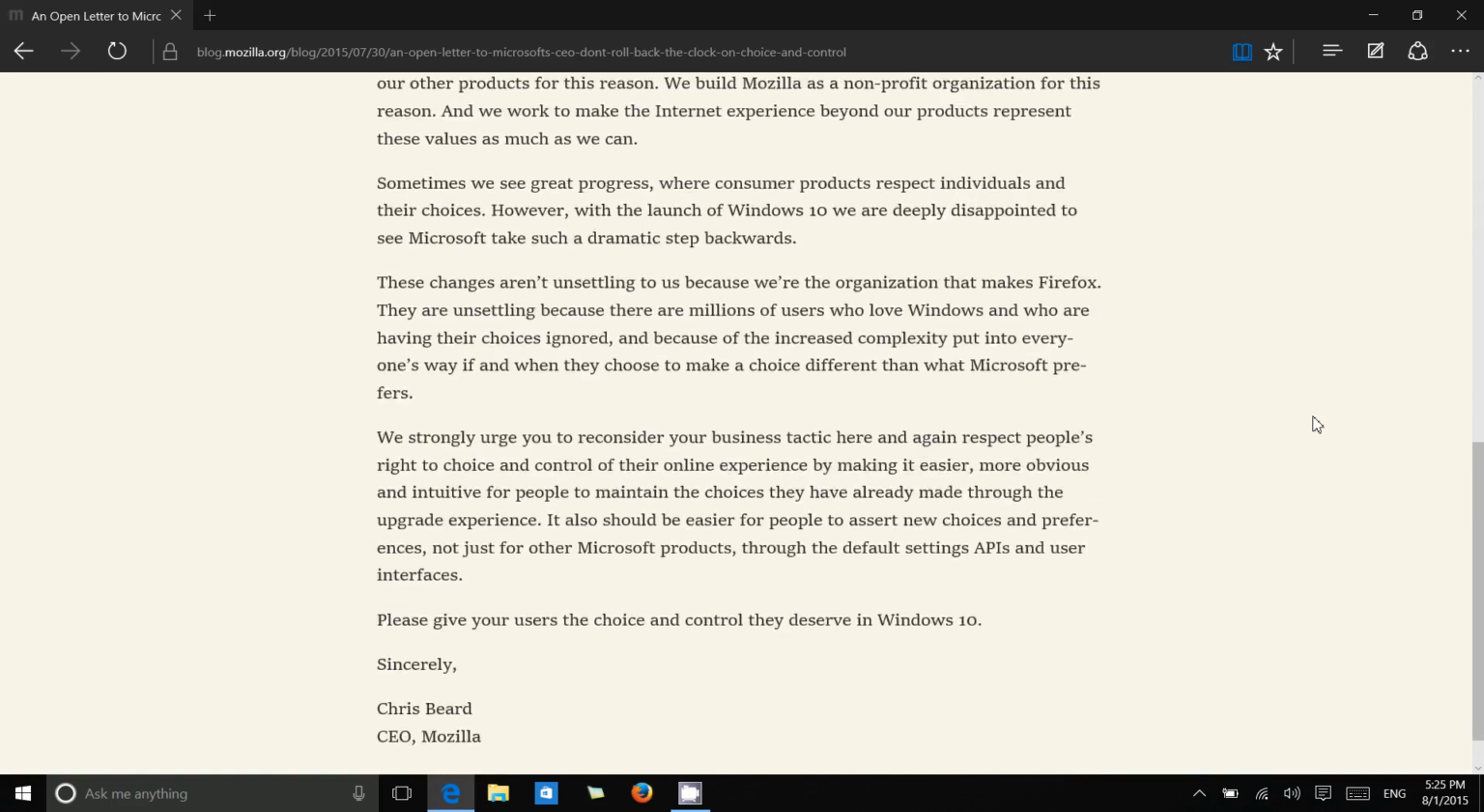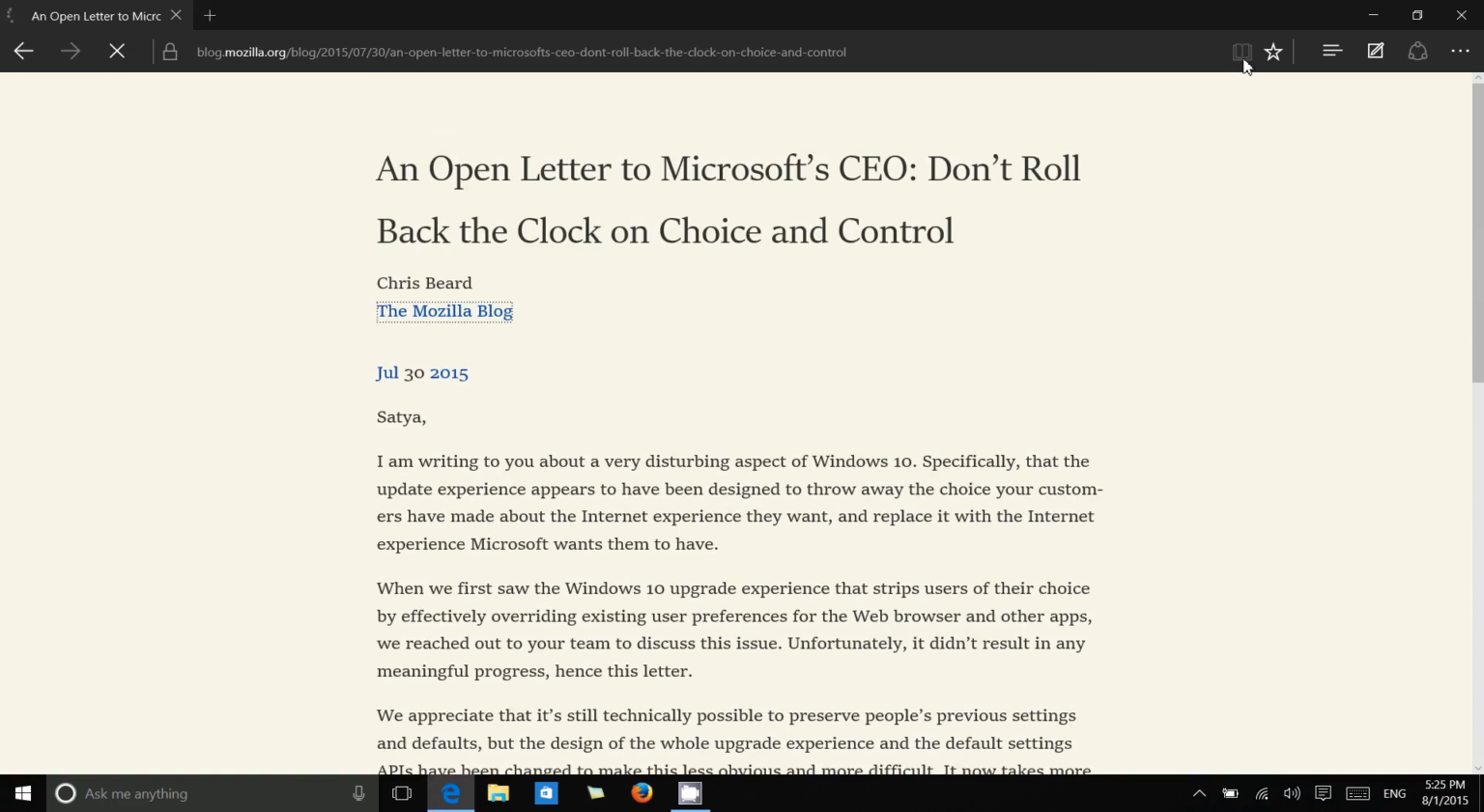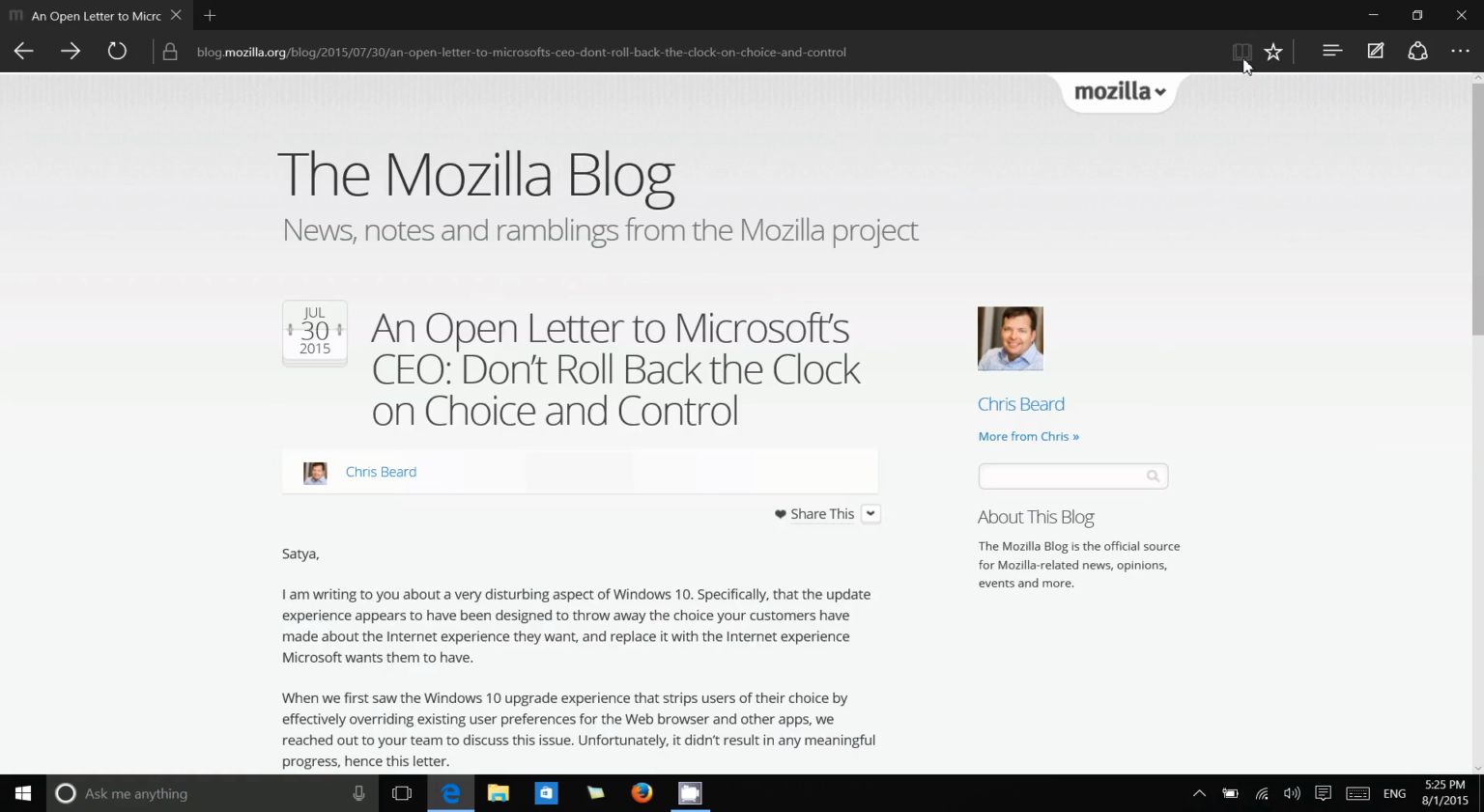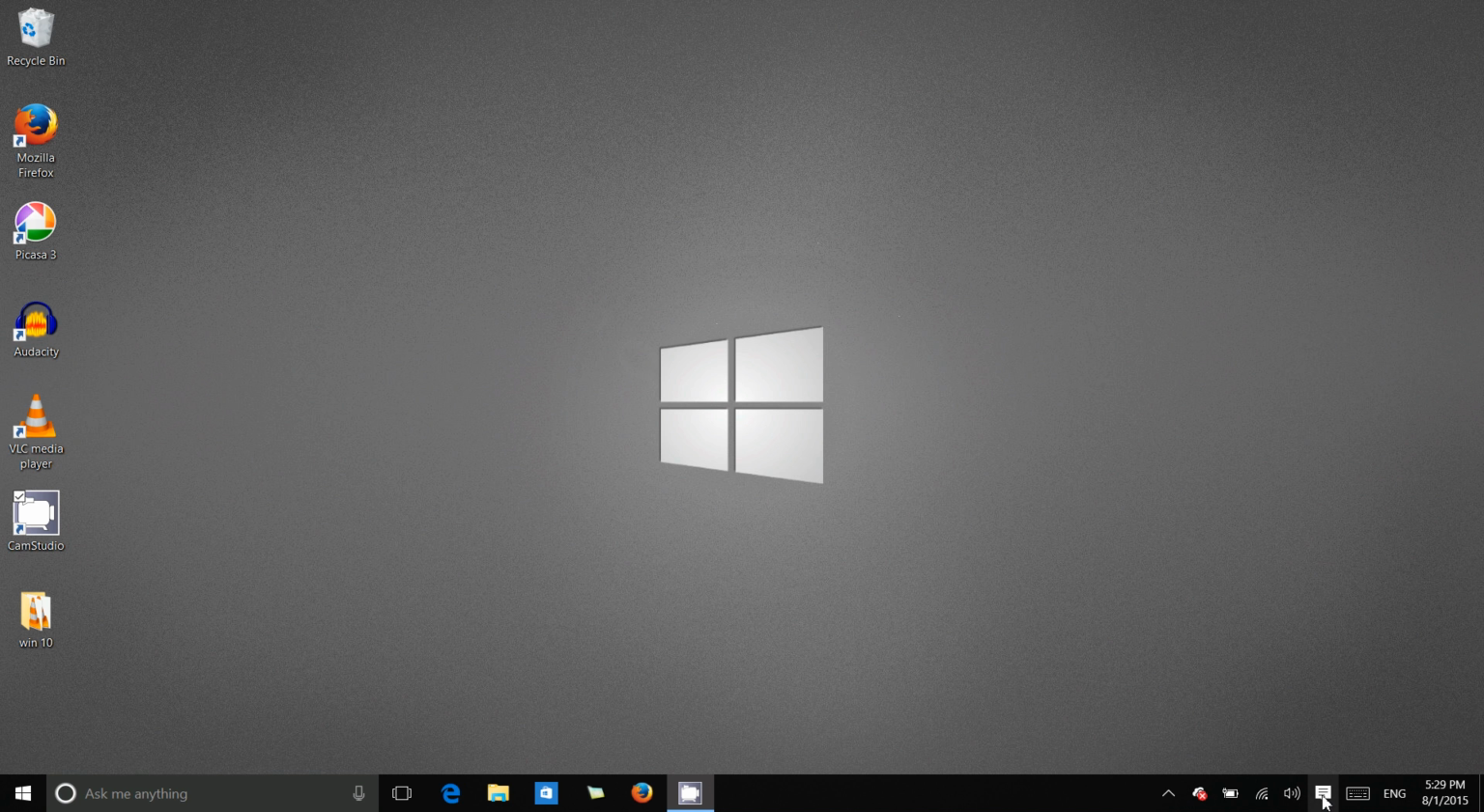Edge has been one of the happier surprises upgrading to Windows 10, and I haven't yet run into any serious situations where I'd want to fall back to Chrome or Firefox, though we could certainly use an installable ad blocker.